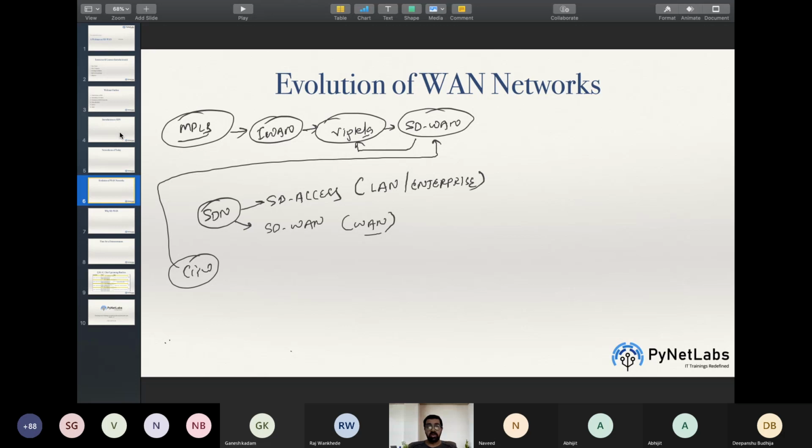Okay, so when Viptela came out with its solution, Cisco acquired that company, and then Cisco started selling the Viptela SD-WAN solution under its own banner. So that's why we call it Cisco's or Viptela SD-WAN solution. But it is actually acquired by Cisco. That's why it's being sold under the banner of Cisco itself.